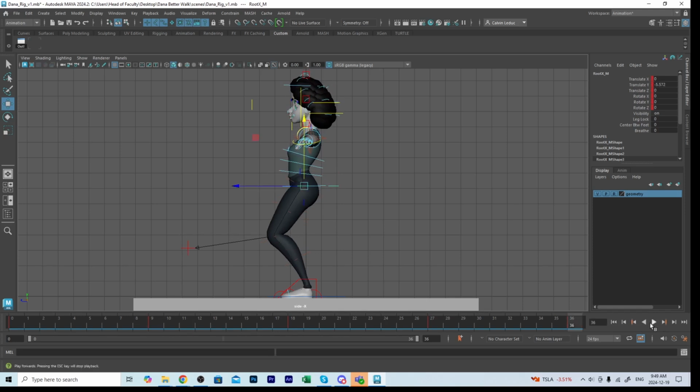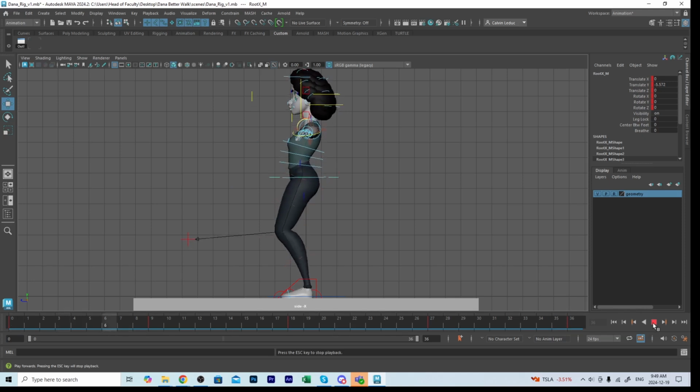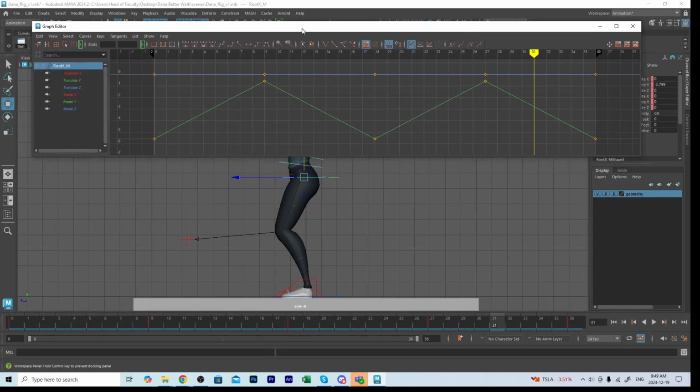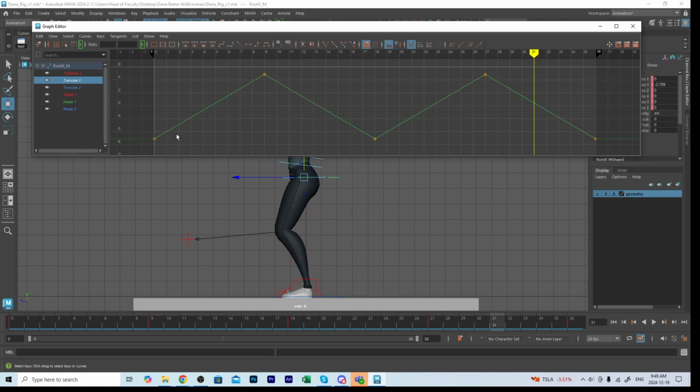Right? You have the VCR controller here on the right. You want to check that. You want to look at it here in your graph editor. And there's my up and down with the translation Y. Y is always green in Maya.